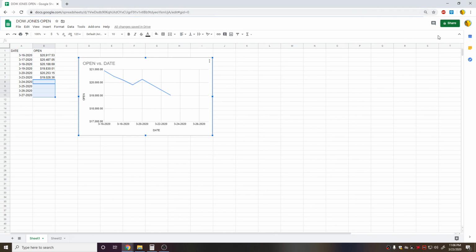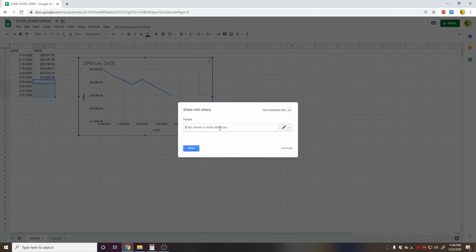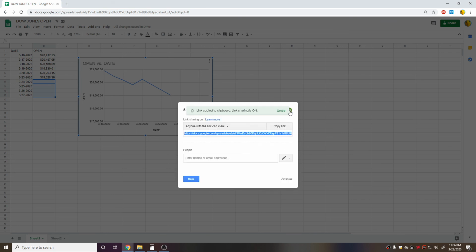and then you're going to hit the share button, and then hit this get shareable link here. You're going to copy this link, and then paste it in Edmodo and turn it into me, and then I'll give you a grade for it.